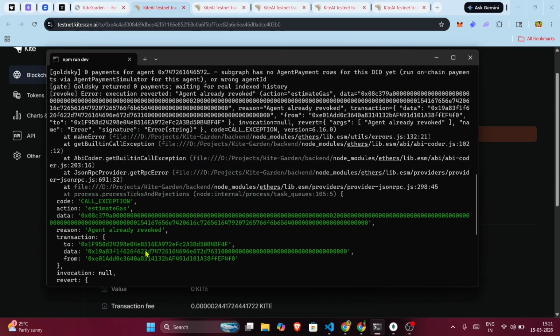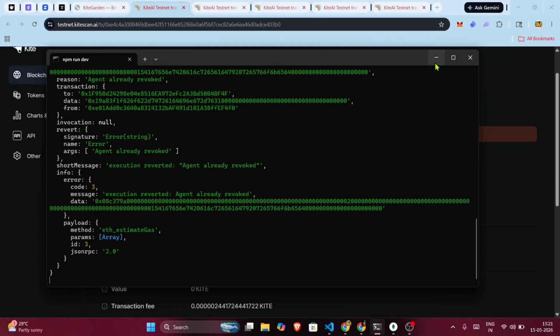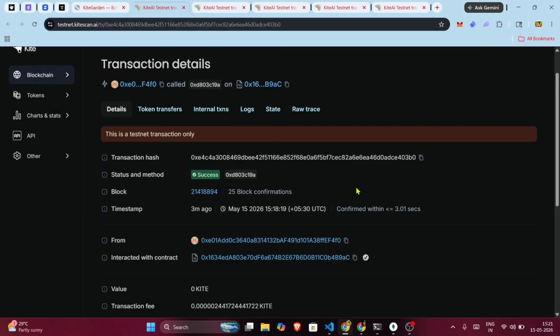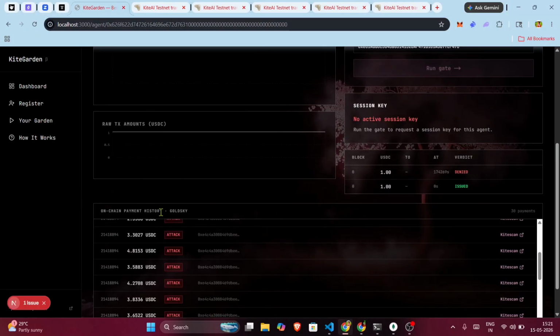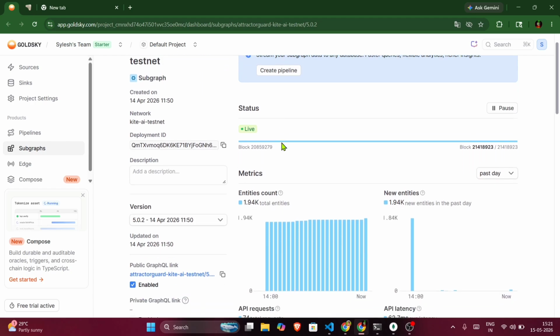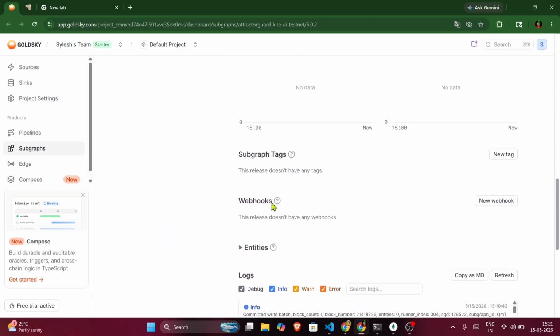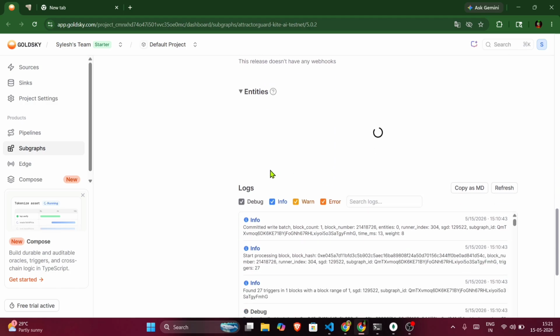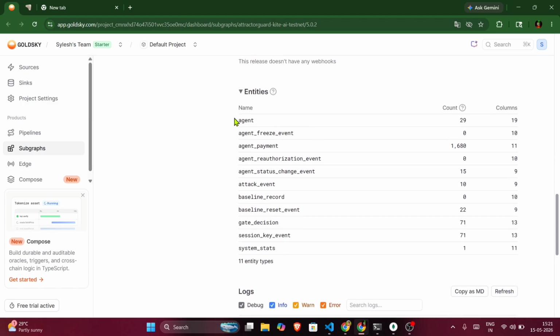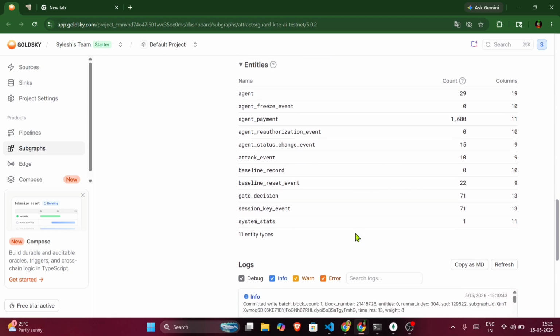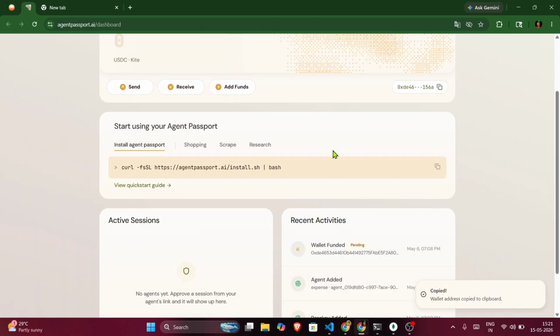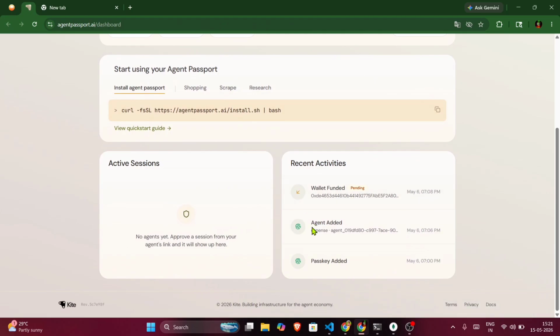And this is our Goldsky subgraph, which is actively indexing the transactions, and I'll show you the Goldsky project as well. Here we can see our project, and it has the counts of the total entities we have been indexing throughout the project. These are the fields we have been indexing, and we can see the count and columns as well.